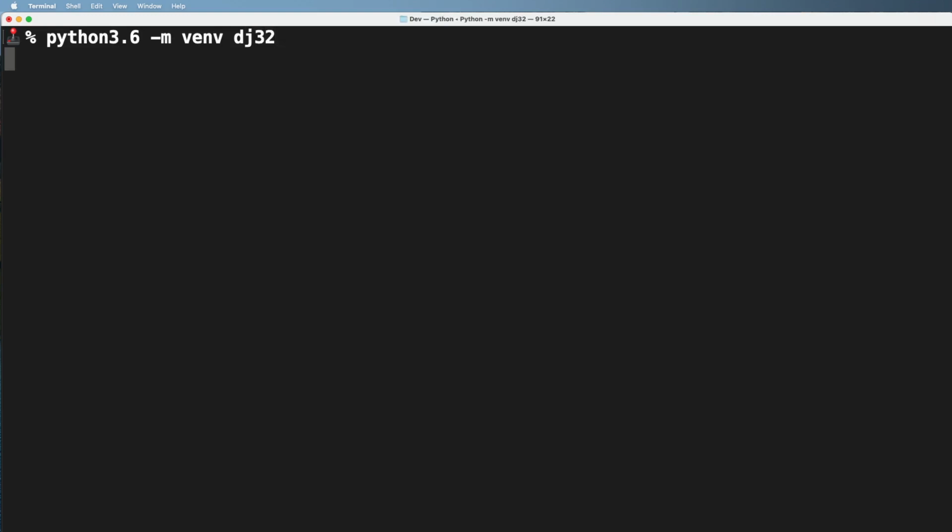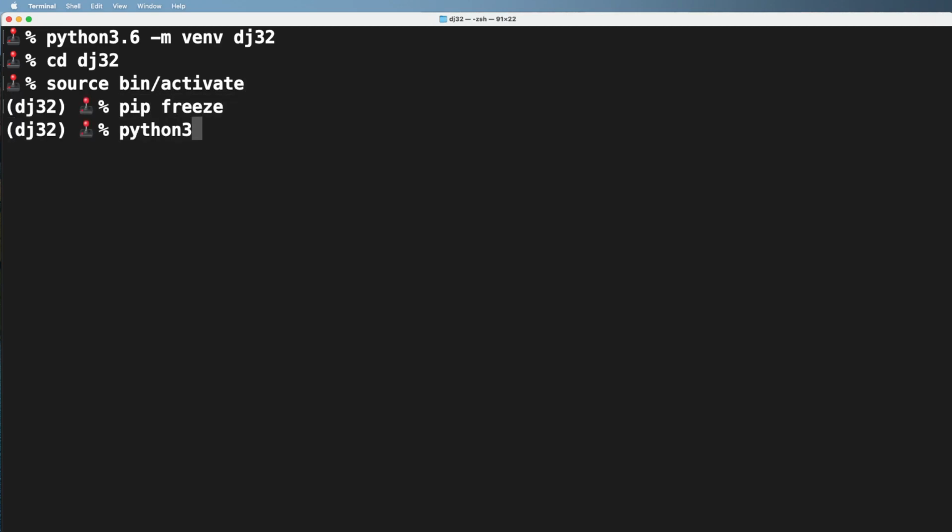Red flag should go off right there. Okay, so what happened here? A couple of things. Number one, we created a virtual environment, or seemingly created a virtual environment, and we changed into Django 3.2. Now, in my case, I actually think this folder already existed.